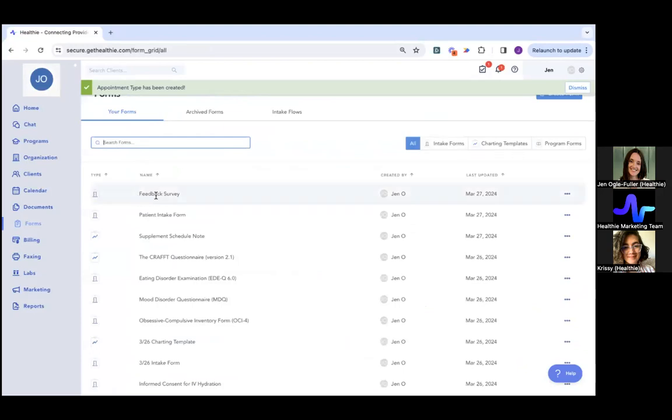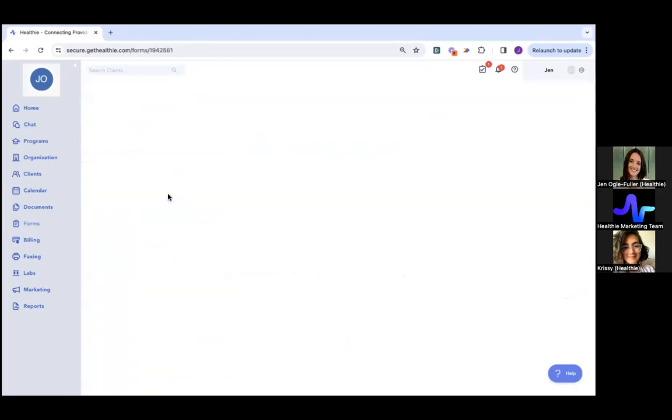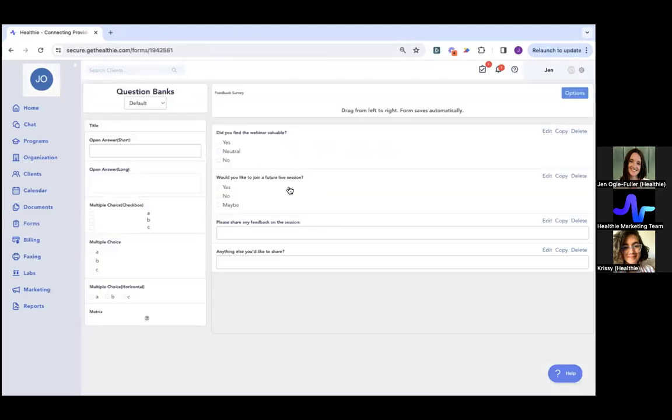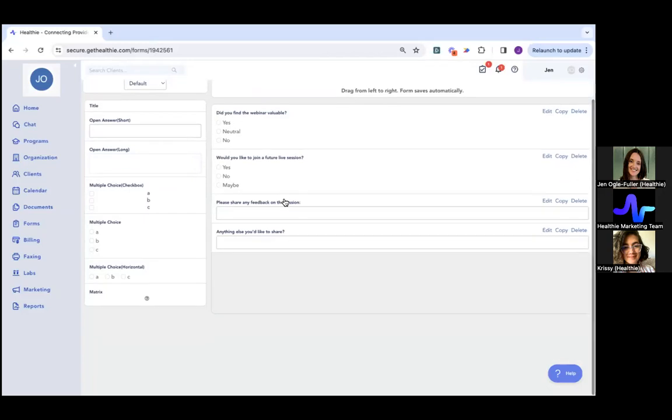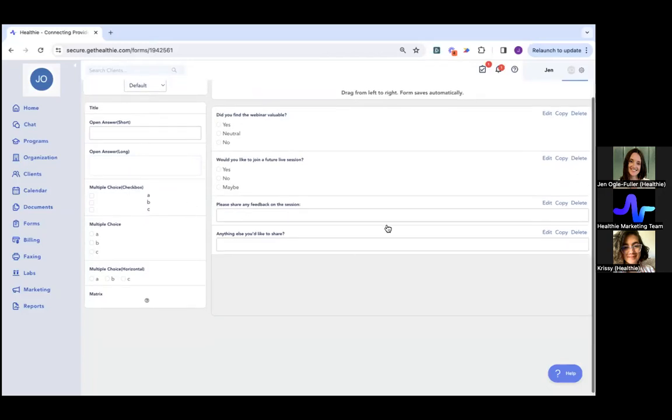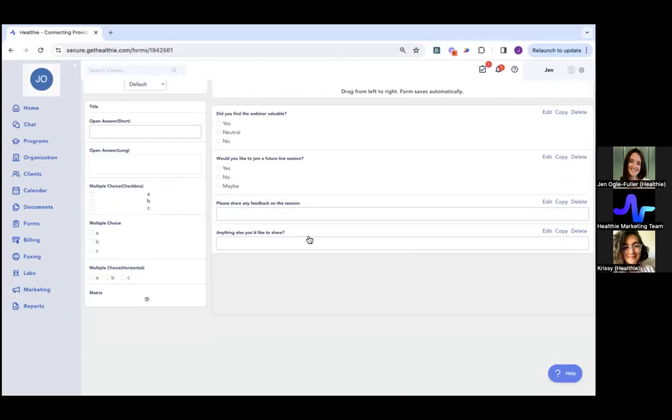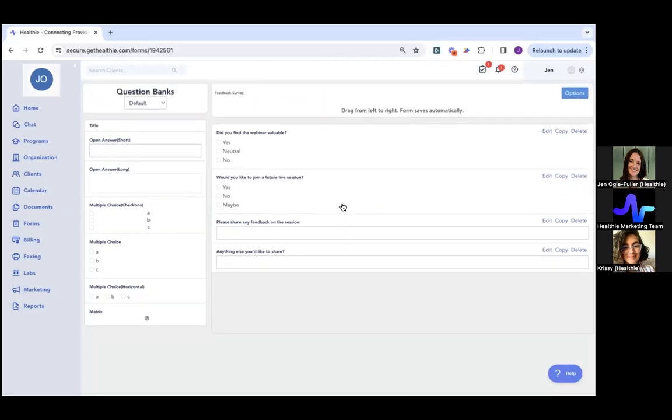In this case, I've built out a Healthie form titled Feedback Survey. And if I click into this form, you'll see that I've just built out a simple example form here asking for feedback on this session. Did you find it valuable? Would you like to join future live sessions? Any additional feedback or items that you want to share? And so I can schedule this on that appointment type to go out after the session has occurred to those who attended my session.